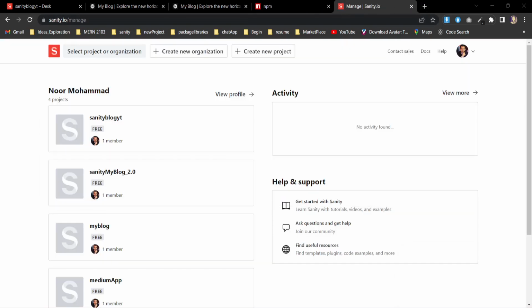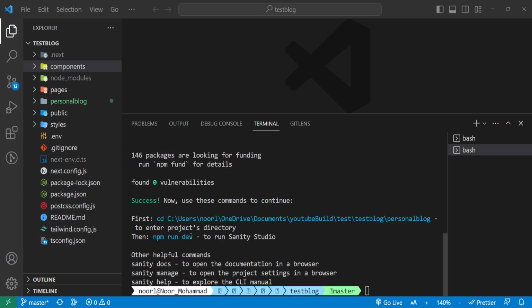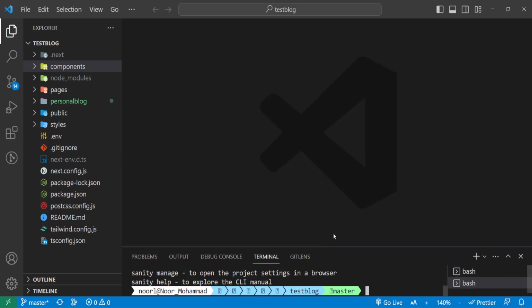So as you see, is it okay yet? No, it's still installing the dependencies. Just give it a little bit of time. So now everything is just setting up, as you see. So first of all, before going to Sanity, let's look back at what we have inside our project.